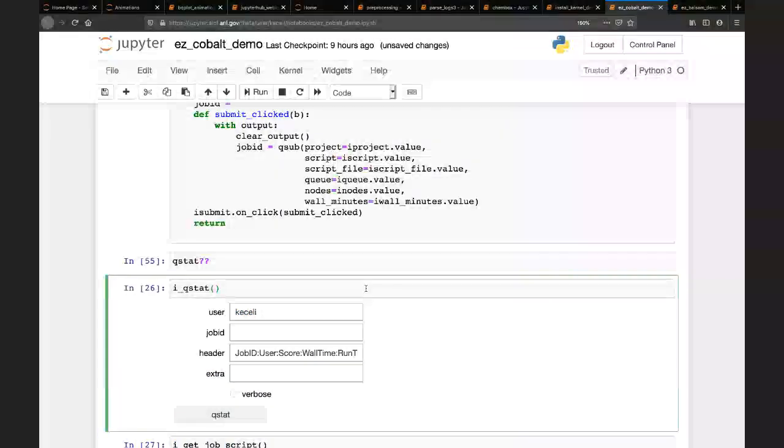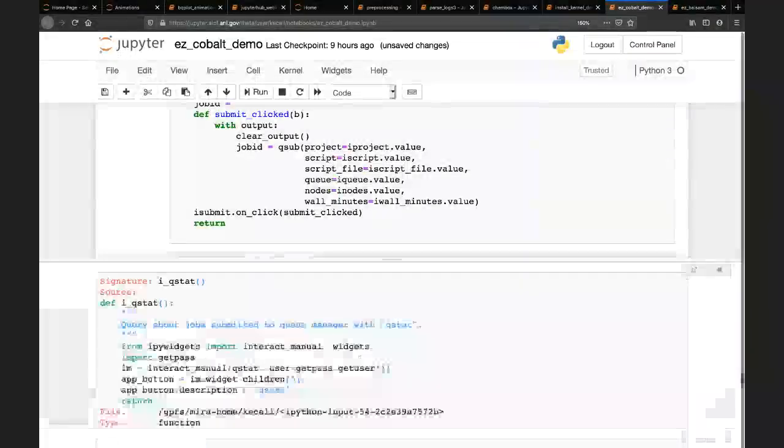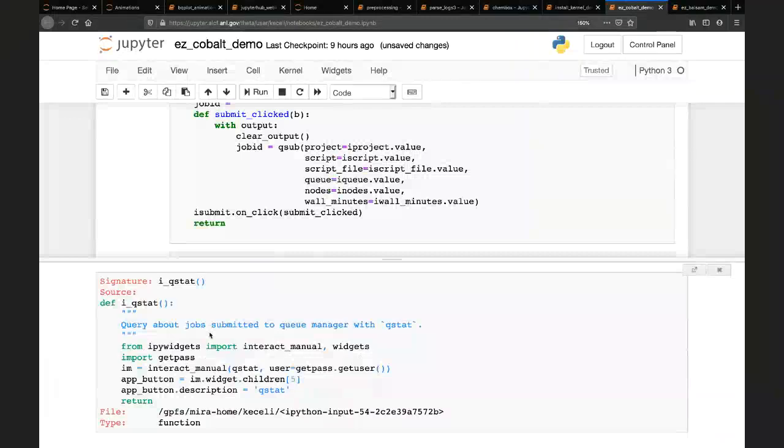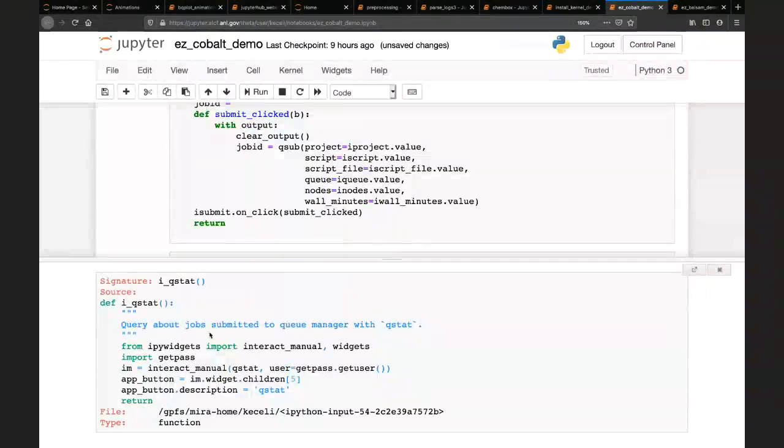And then I have another function. Let's see the content of that. So this one is the interactive version of the qstat. And this is really simple, and this is why I'm really enthusiastic about these widgets. Although some people do not want to do everything on the command line, some people are more visual and prefer some user interface. And widgets provide this in a very effective way, in a very simple way.